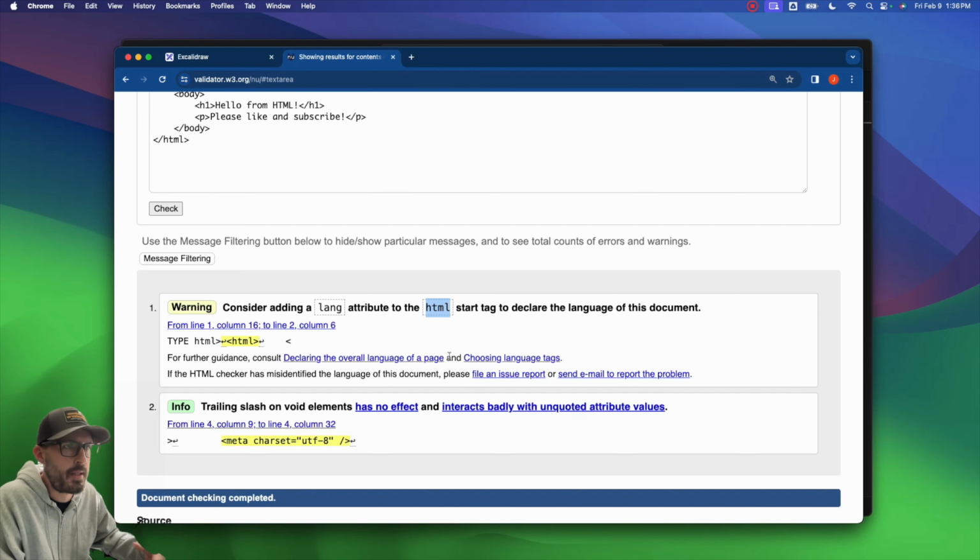And all this extra context to the browser is helpful for search engines. It's helpful for things like screen readers, things like that. And we'll talk about all that stuff in future videos. But for right now, just think of it as we're giving context to the browser so that the browser can display the page in the most accurate way possible.